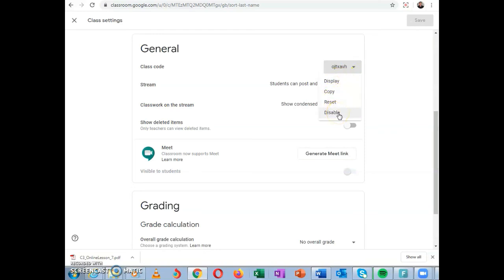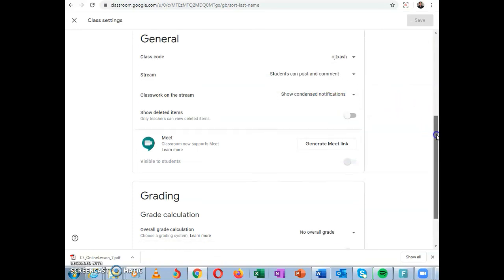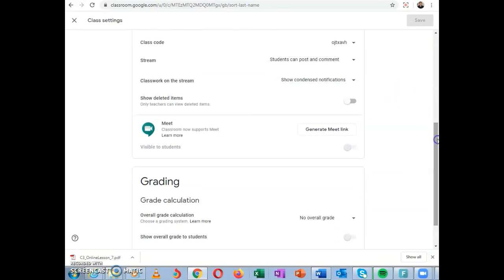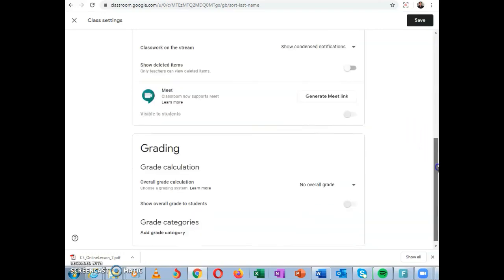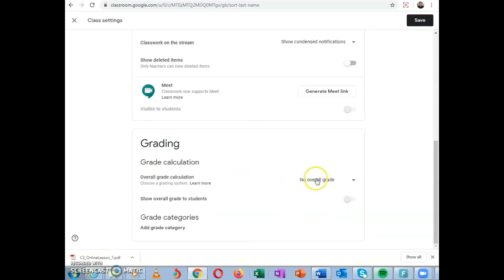You can change the settings of your stream page and the abilities of teachers or students to post and comment. You also can change the settings for the display of notifications on the stream page. And you can choose to show deleted items or not in the grades calculation section. You have the ability to edit the grading system to either go off of total points or have a weighted grading system with categories.